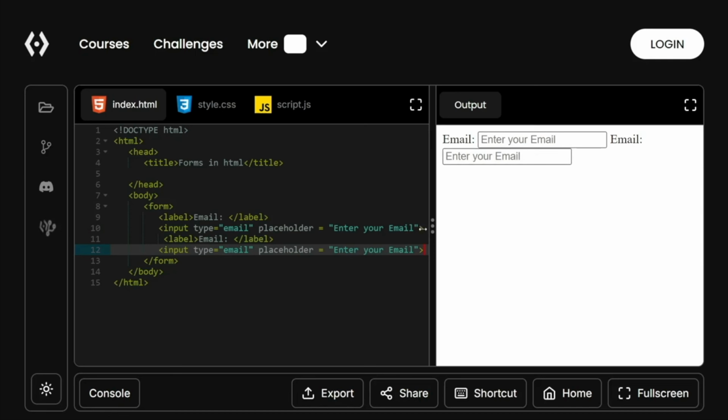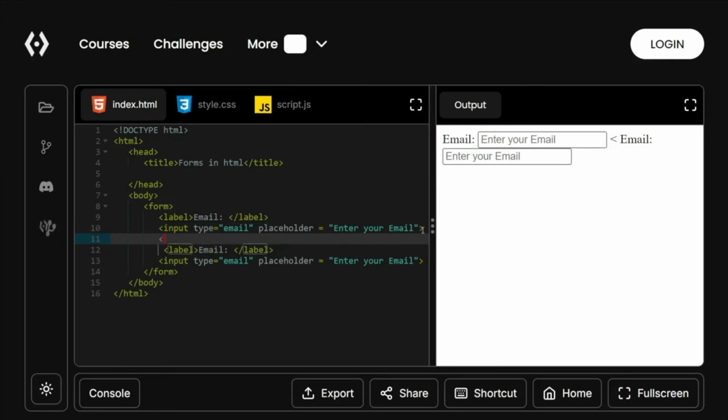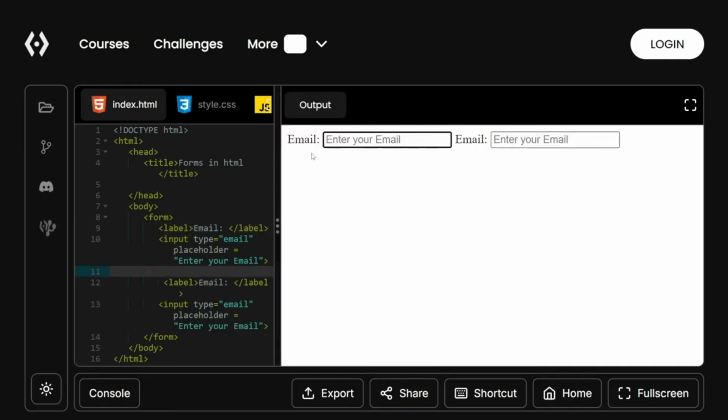To fix it, I can give a BR tag. Now what is a BR tag? A BR tag basically skips one line. After this tag, it will skip one line. Now what I'm doing is breaking the line after these two label and input fields. That's what BR stands for.